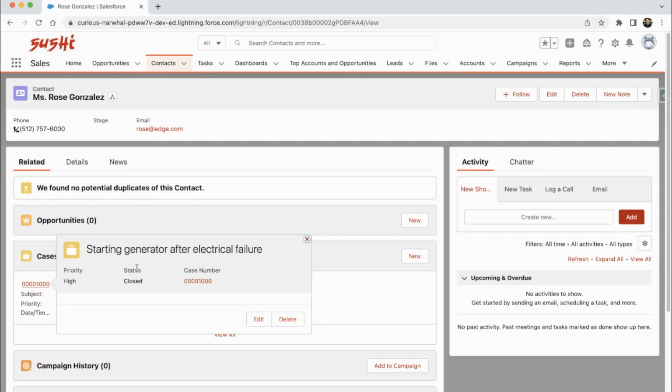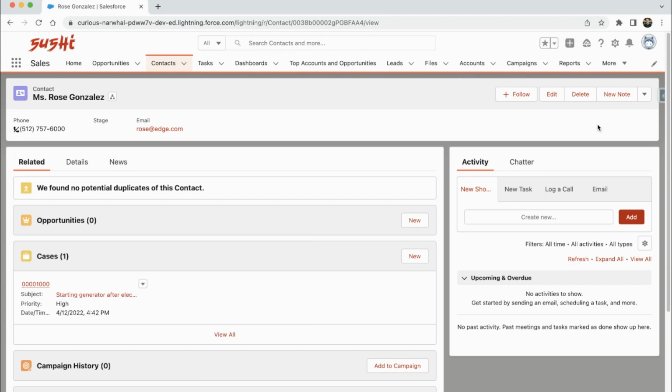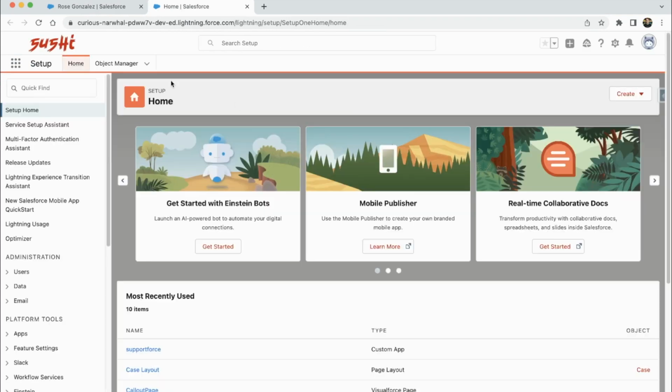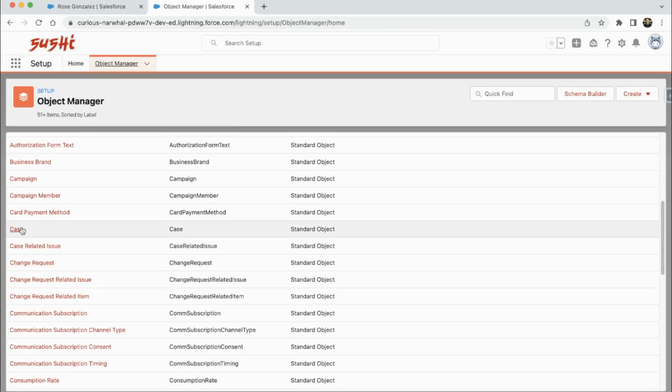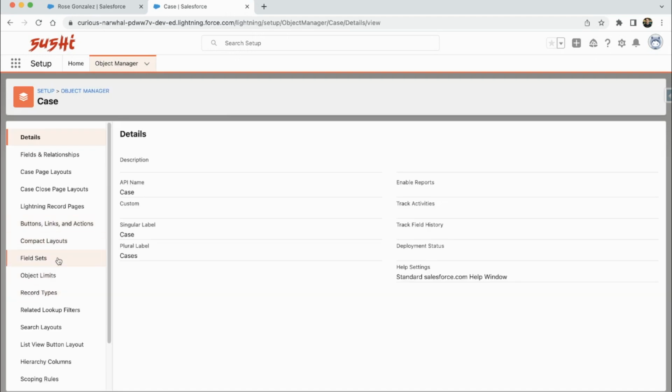But what if we wanted to see a little bit more to make it more useful for our users when they're hovering over these cases or whatever other object and they want to see more specific and more useful information? So let's go to Setup, and we're going to go to Object Manager. And since this hover was for cases, we're going to click on Case. And we're going to go to Compact Layouts.